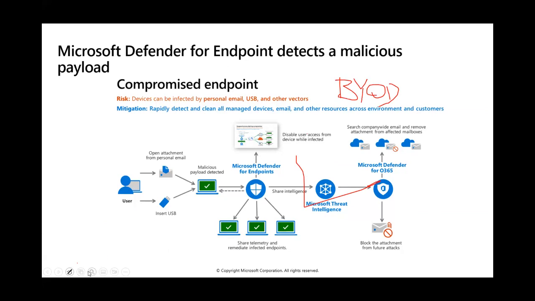I'm sorry about this. To erase this stuff.